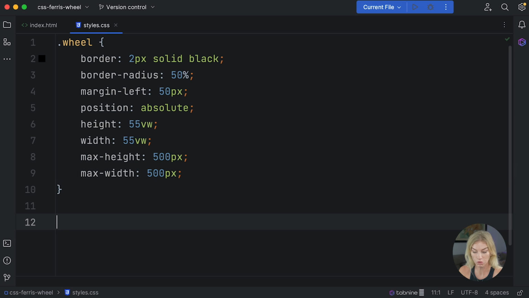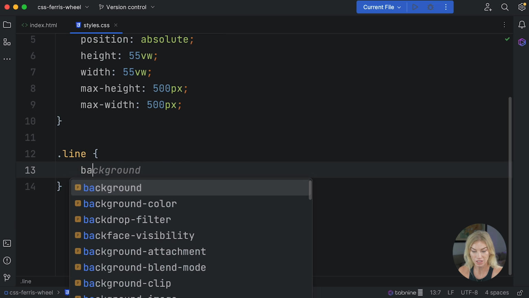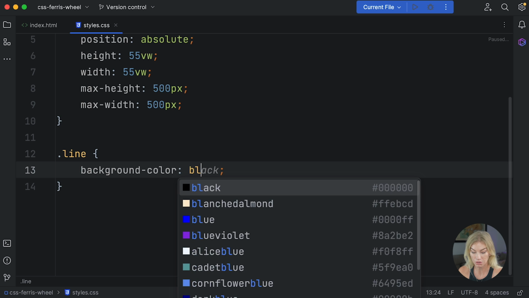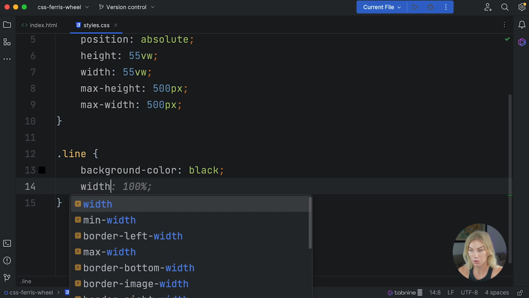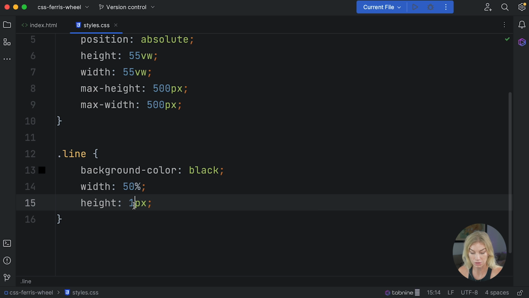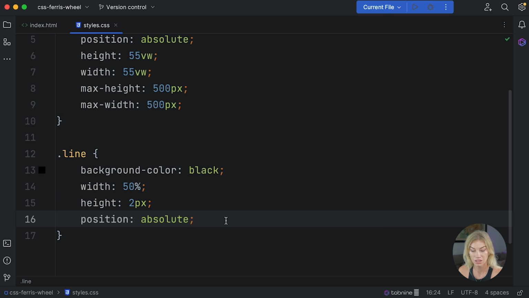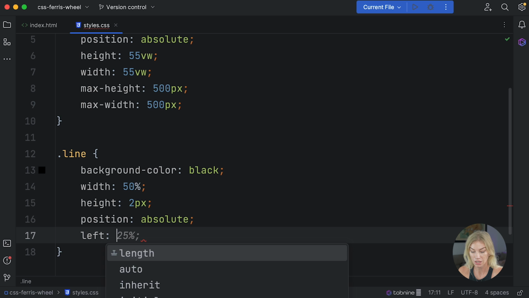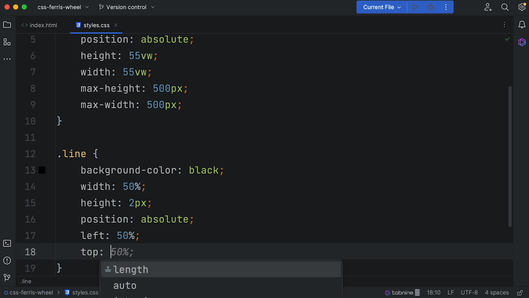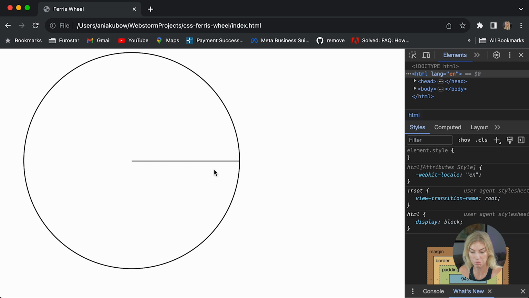Next, let's also pick out all the elements with the class name of line. And for this, I'm going to just set a background color. This is going to be black. Let's give it a width of 50% and a height of 2 pixels. We'll also give this a position, this time also of absolute. And we'll space it out from the left 50% and from the top 50%. Okay, so now all of the lines essentially will be in the same space. They'll be here. Okay, that's all 6 of them.